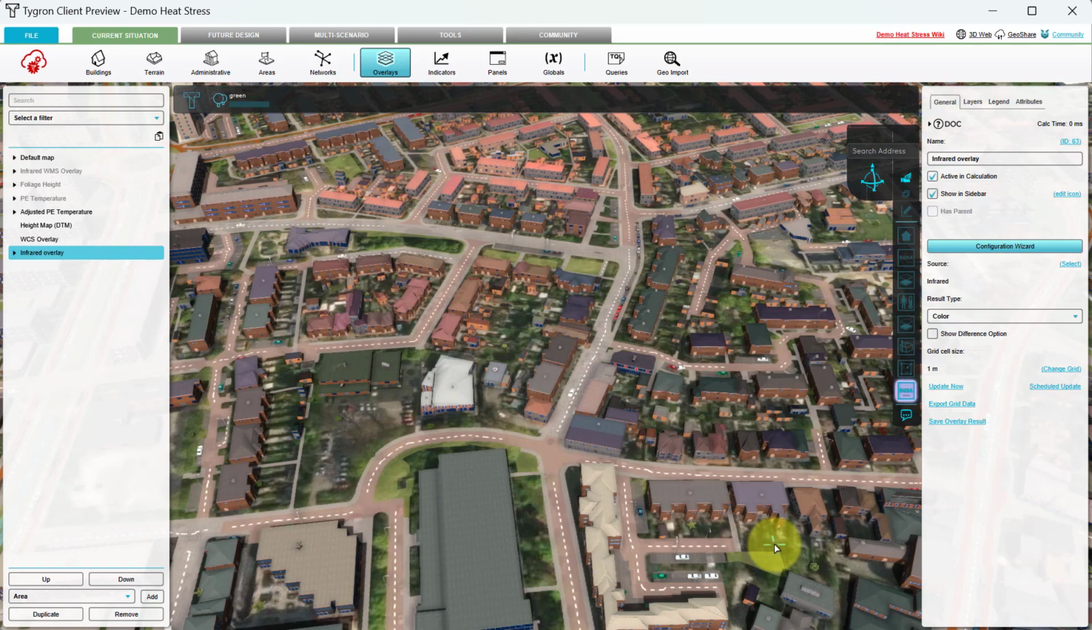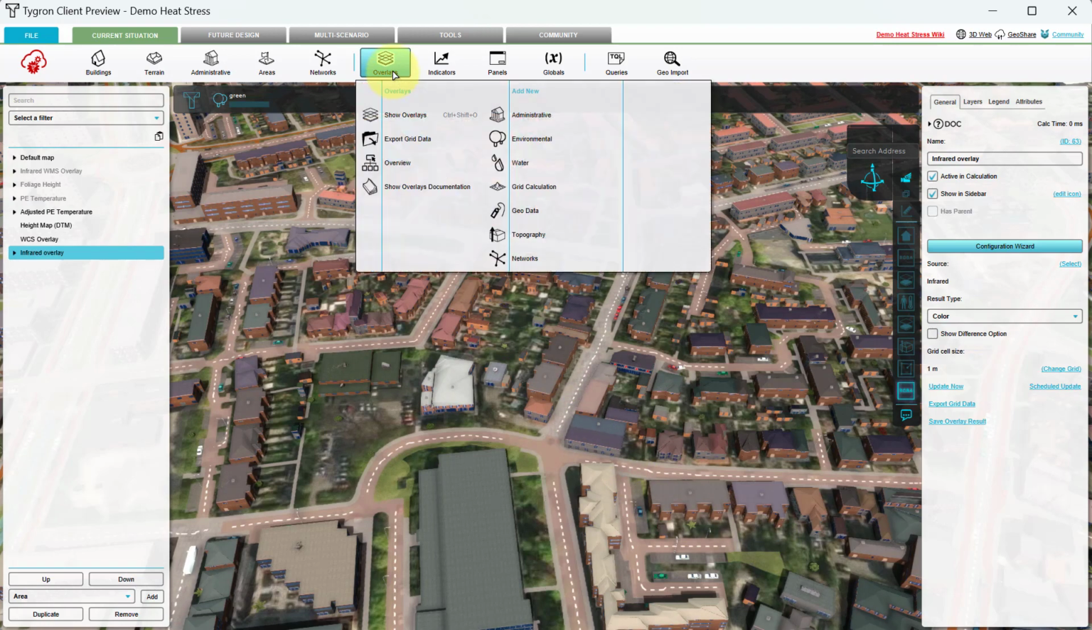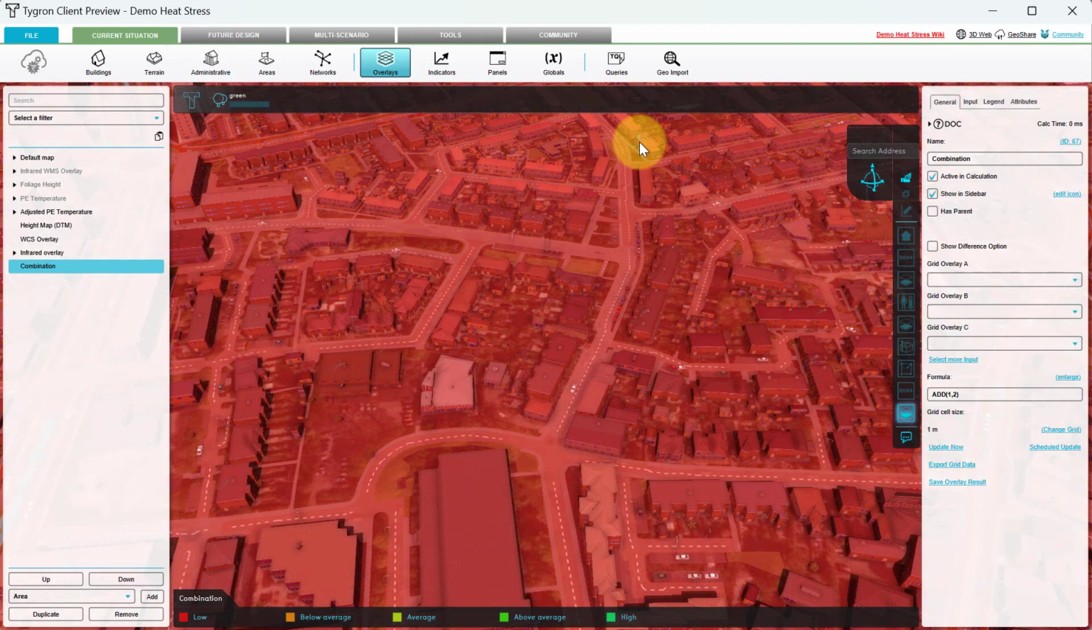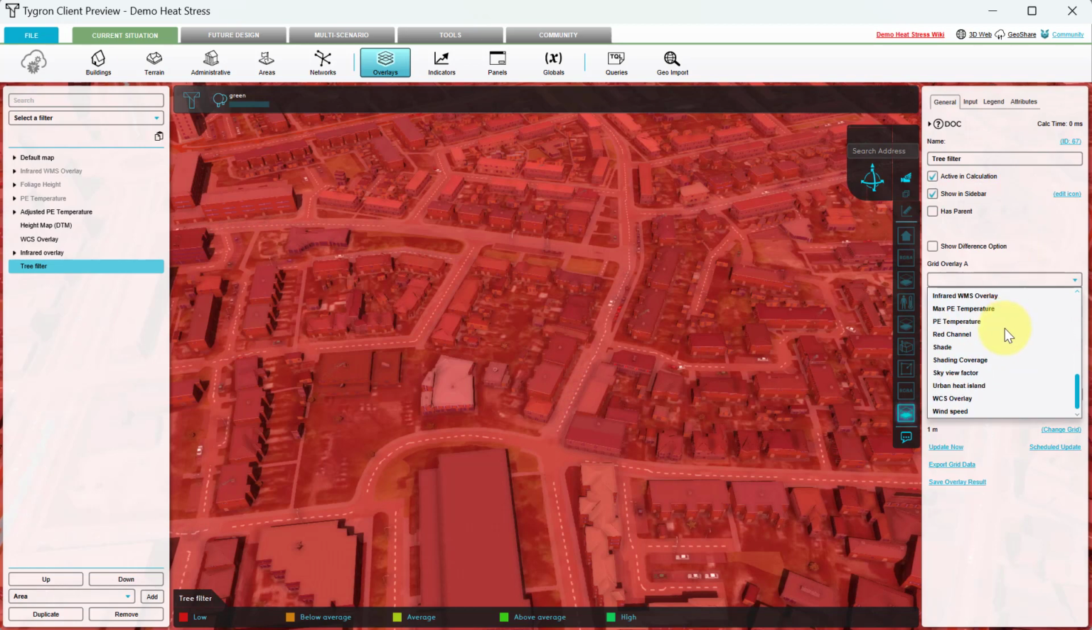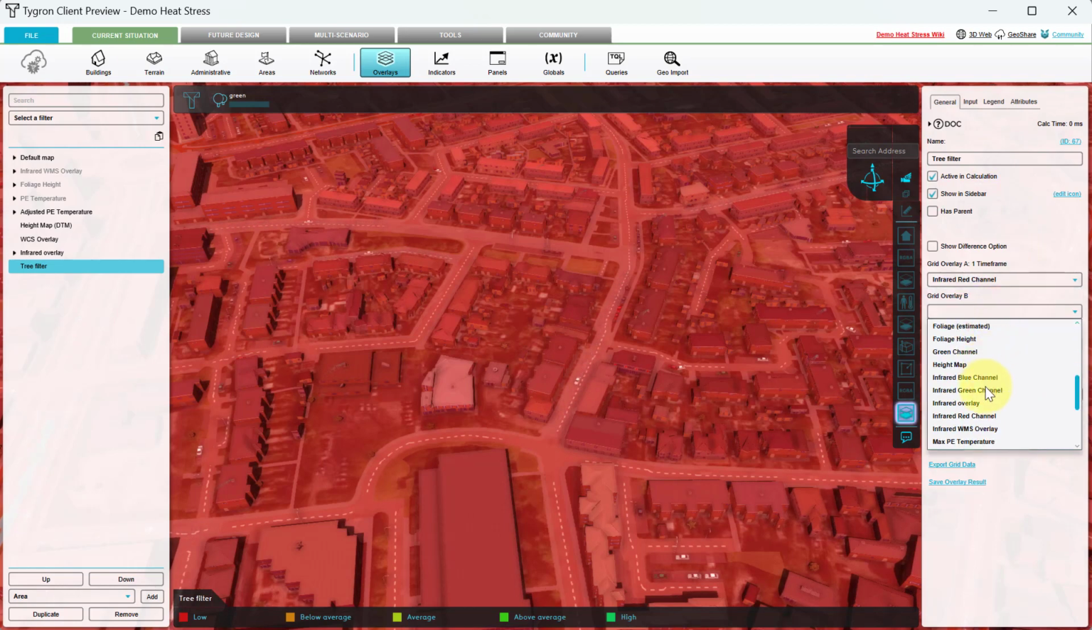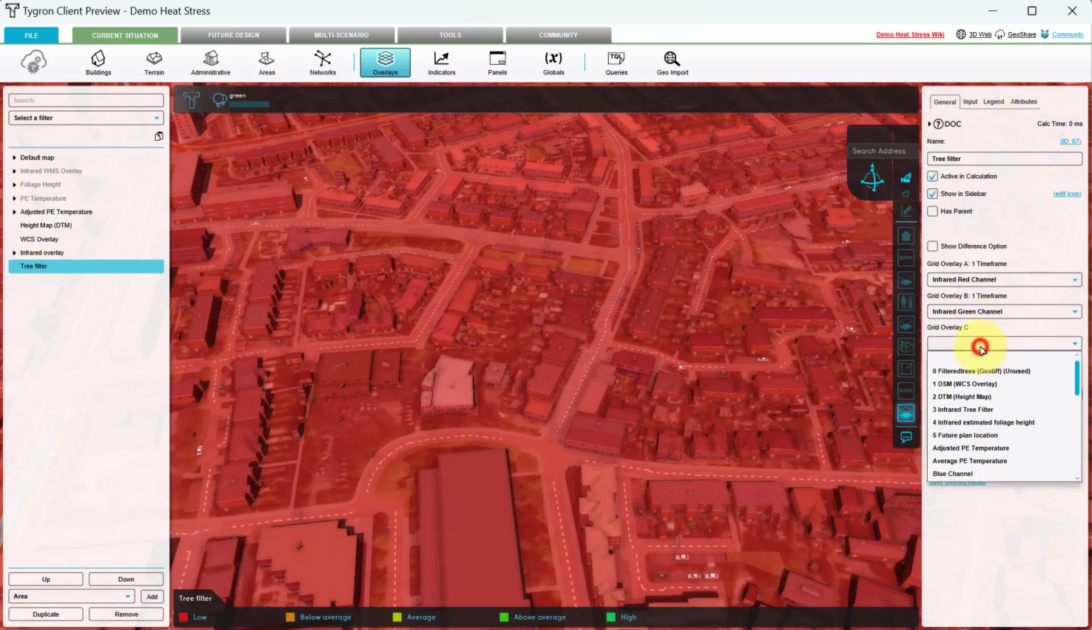To add a combo overlay, hover over Overlays. And under Add New, hover over Grid Calculation and select Combo. Once selected, name this overlay Tree Filter. Next, click on the Grid Overlay A choice box and select Infrared Red Channel. For Grid Overlay B, select Infrared Green Channel. For Grid Overlay C, select Infrared Blue Channel.